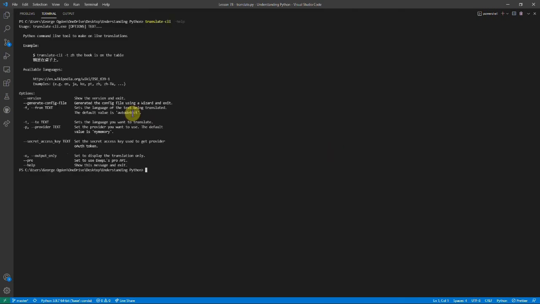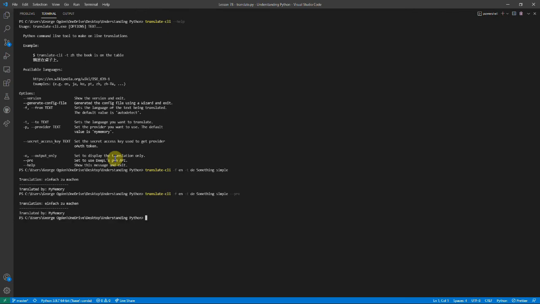So we might say we want to translate something simple into German. And I'm going to say it's from English, but you don't really need this, to German, and it's just something simple. And you can see it says this is a translation, and it's been translated by my memory. And we can even use the pro translation, except that that doesn't really make any difference unless it's something extremely complicated.